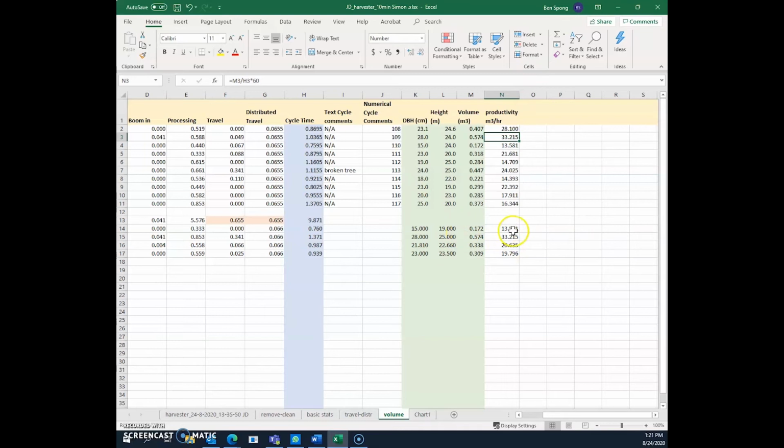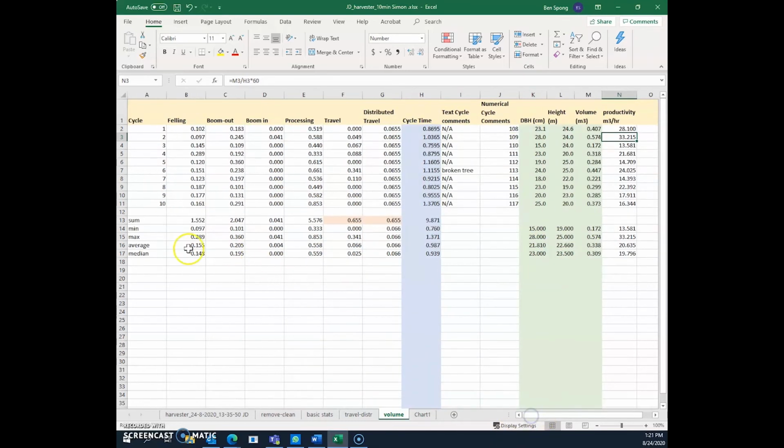We can then again pull over our information from the bottom there, looking at the sum, min, max, average, and median to come up with what we think is an average for that particular site. In this case, it's just over 20 cubic meters per hour, the productivity of that John Deere on that site using those trees and with that operator. So 20 cubic meters per hour is what we would expect on that site.